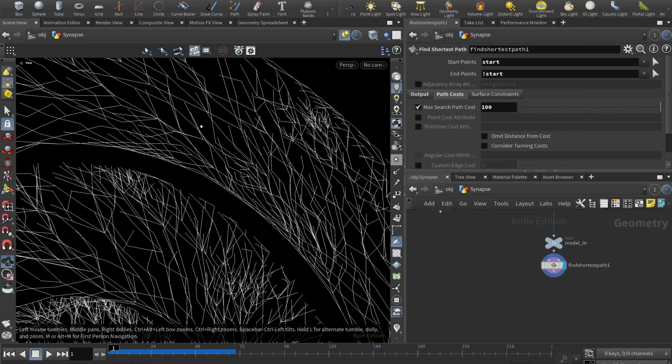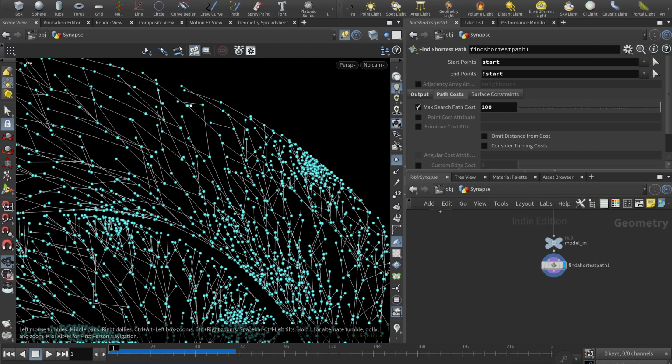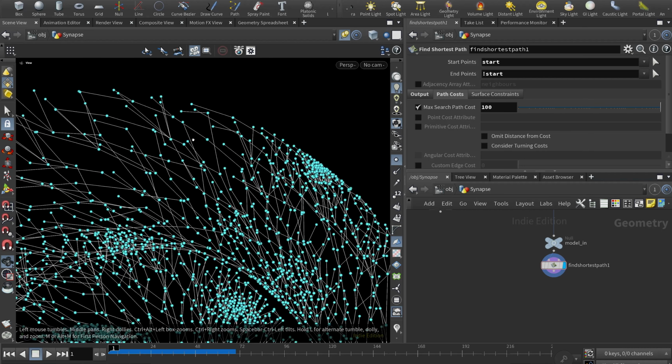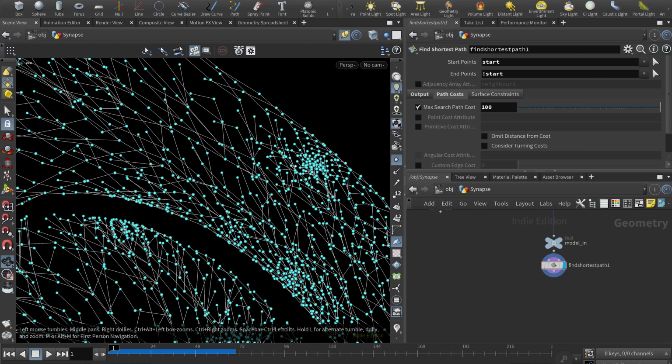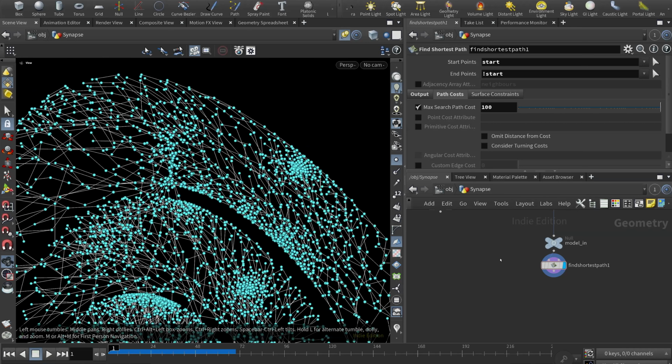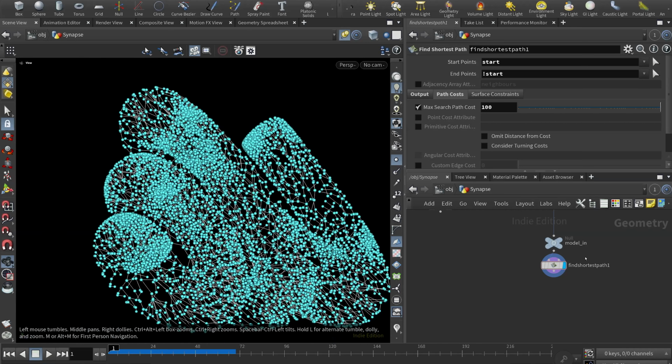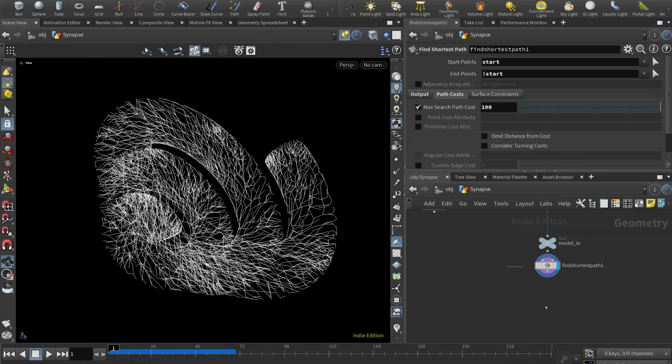Because there's not so much geometry, you can see that it creates these very angular, hard shapes, because it's just trying to get to the next point. It's not trying to be smooth or interesting. So what we want to do is smooth this up a little bit. But if you use this find shortest path, you have to do something before you do that.